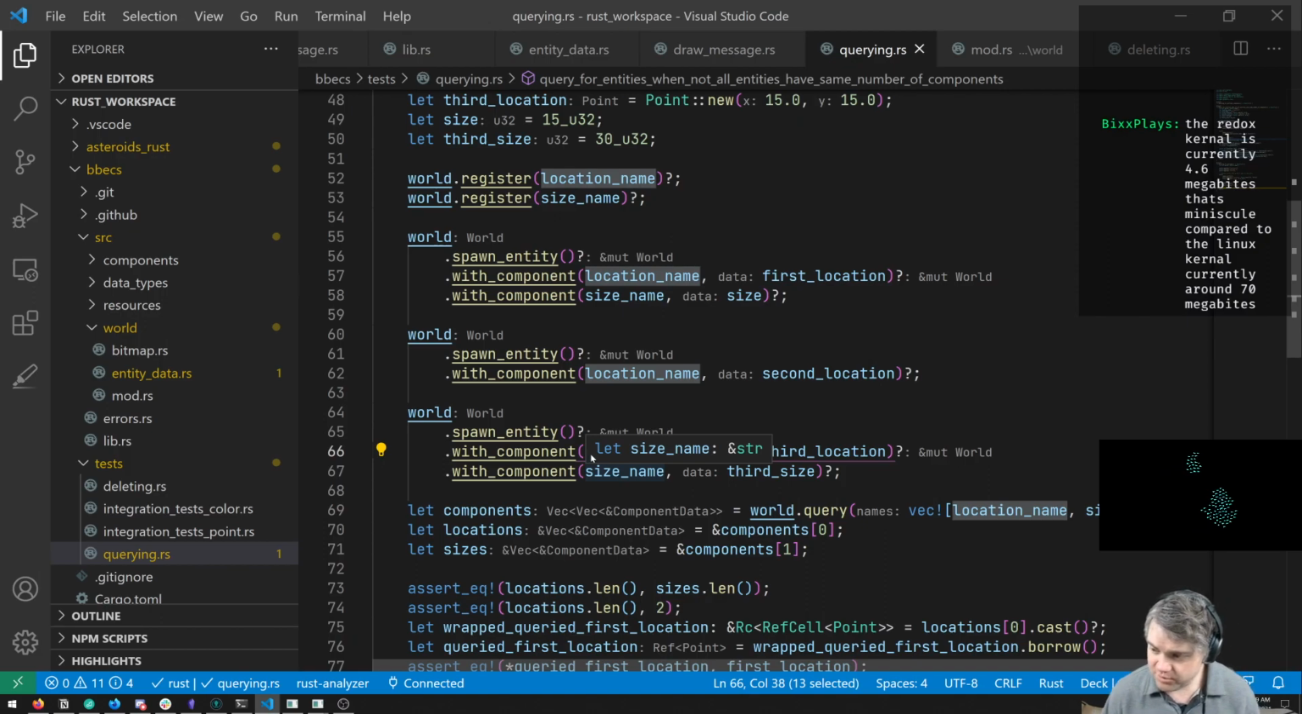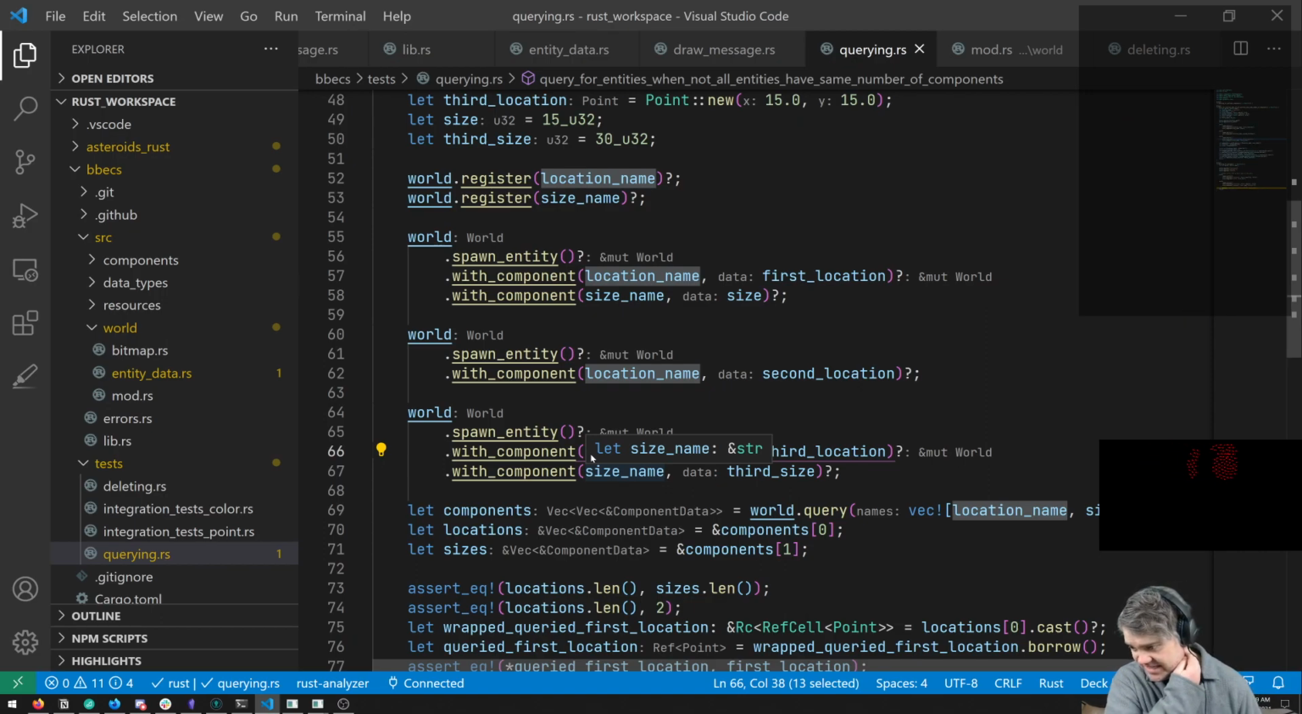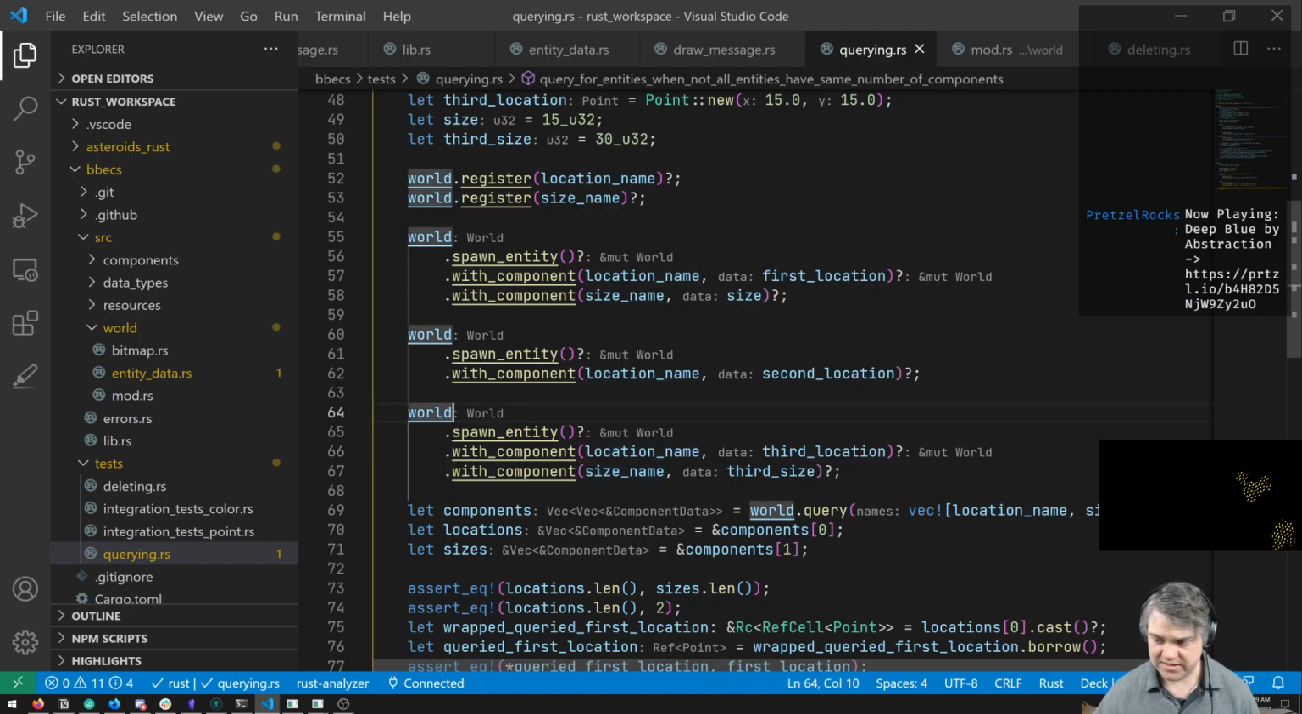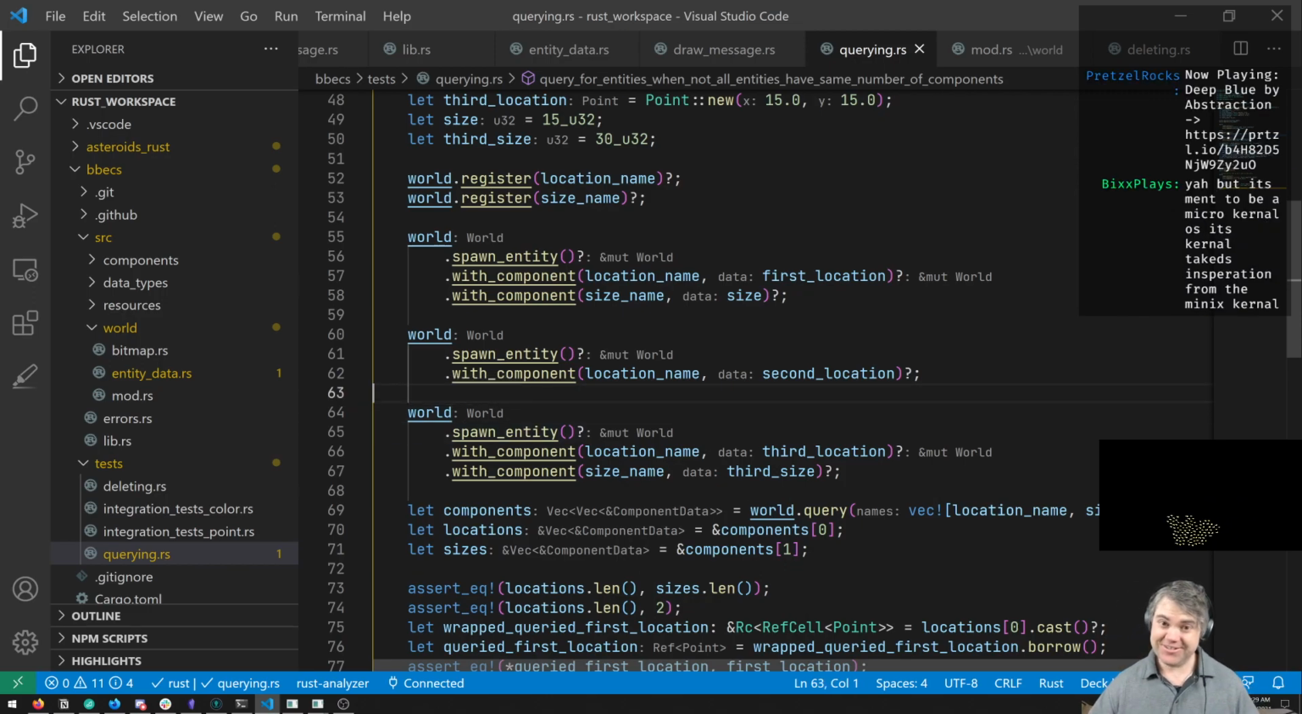The Redux kernel is currently 4.6 megabytes. That's minuscule compared to the Linux kernel, currently around 70 megabytes. I mean, I agree with that, but also isn't it still pre-alpha, which means they're still adding a lot to it? I'm curious, what is it going to be after they add all the things that make it usable in a daily home computer or server or everything else? Is it going to be close to that 70 megabytes again? I don't know what features it's missing, so I don't know how useful that comparison is now, but in the future that's going to be a cool one.